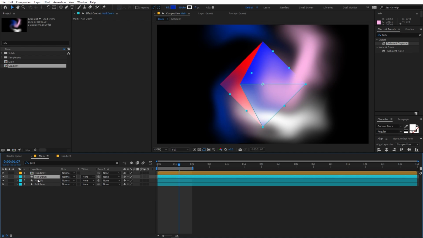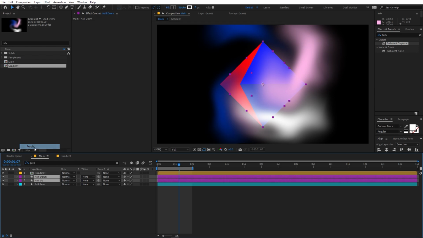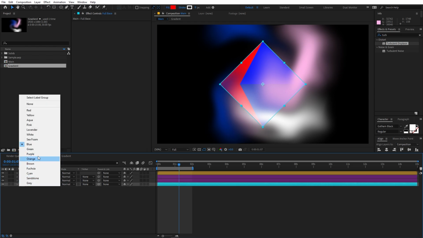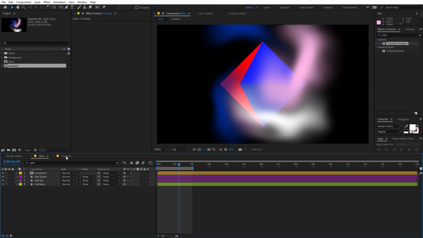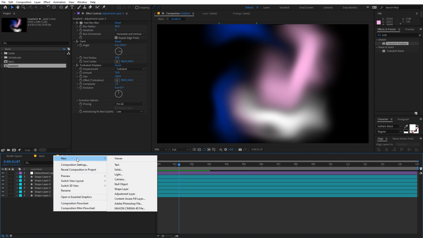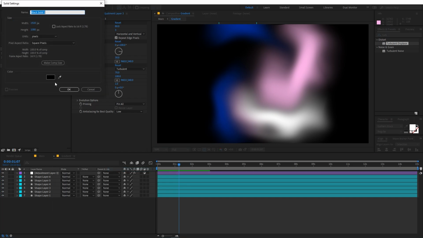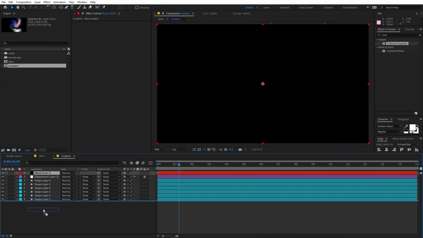Now I'm going to quickly select both of these layers and let's change their color. So let's make them purple. And I'm going to select this and let's make it green. Now there's one more thing. You can go inside the gradient and let's add a solid base. Just make sure that it's black color. Click on OK. Let's place it below all of these layers.